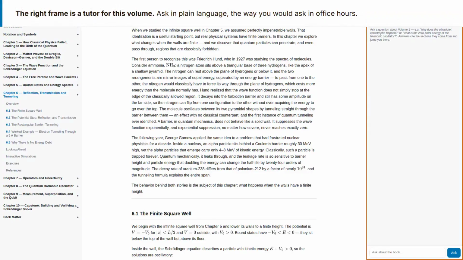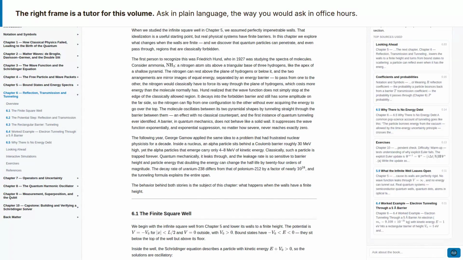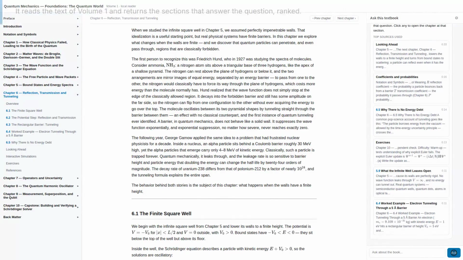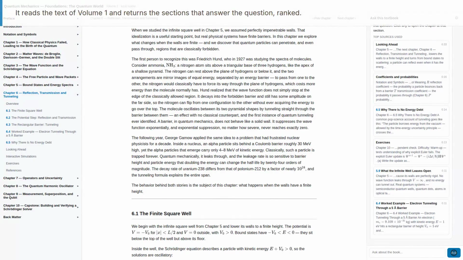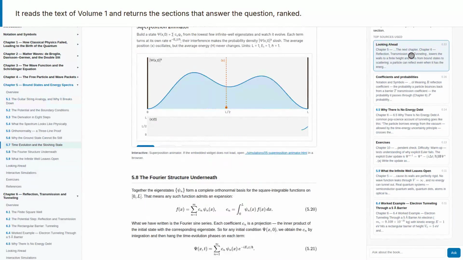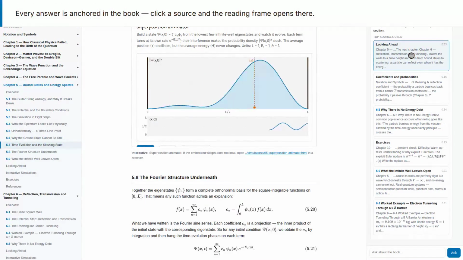The right frame is a tutor for this volume. Ask it a question in plain language, the way you would ask in office hours. It reads the actual text of the book and returns the sections that answer you, ranked, with a snippet of each one. Click a source, and the reading frame opens right there. Everything it tells you can be traced back to a section you can go and read.